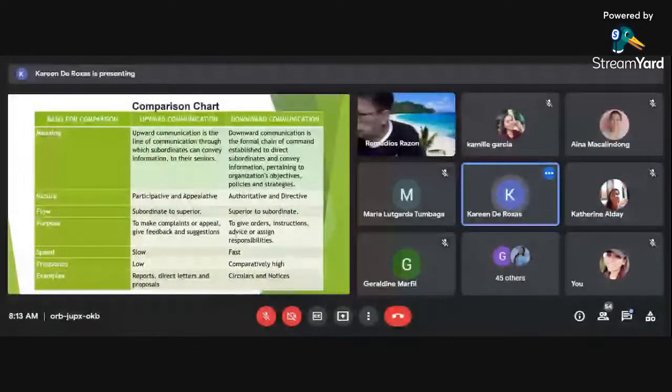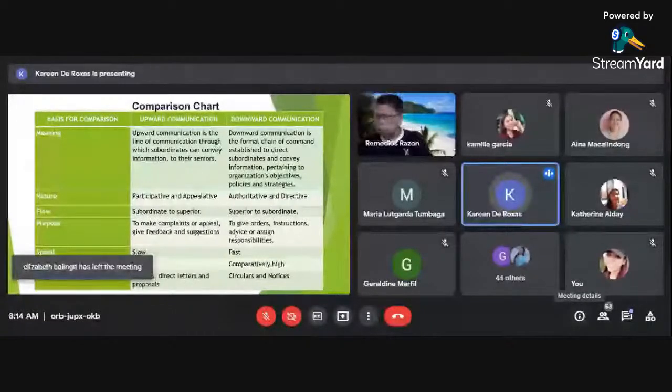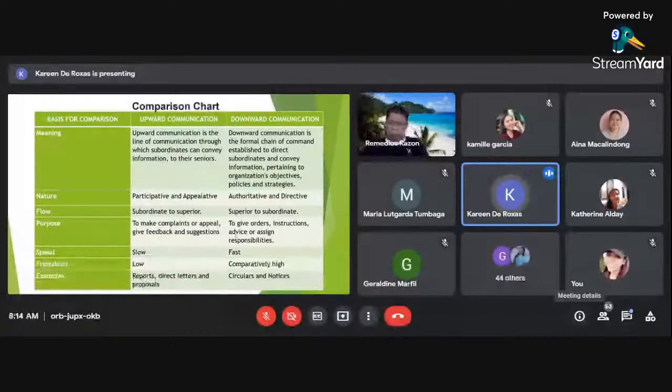Upward communication is the line of communication through which subordinates can convey information to their seniors. While the downward communication is the formal chain of command established to direct subordinates and convey information pertaining to organization objectives, policies, and strategies. So sabi nga na ang upward communication is from the bottom to top and downward is top to bottom.